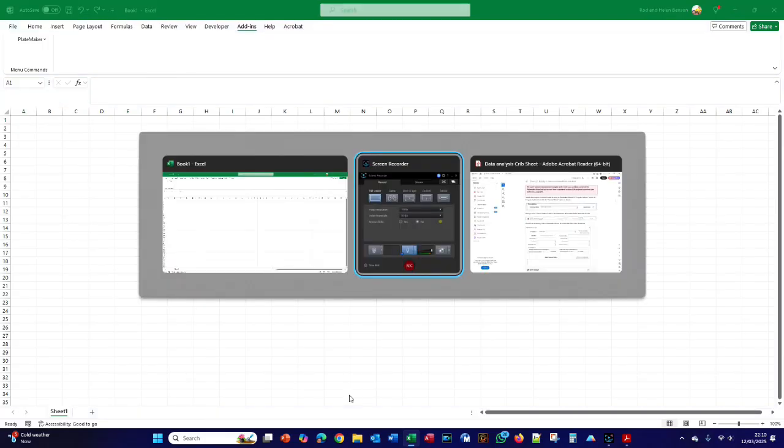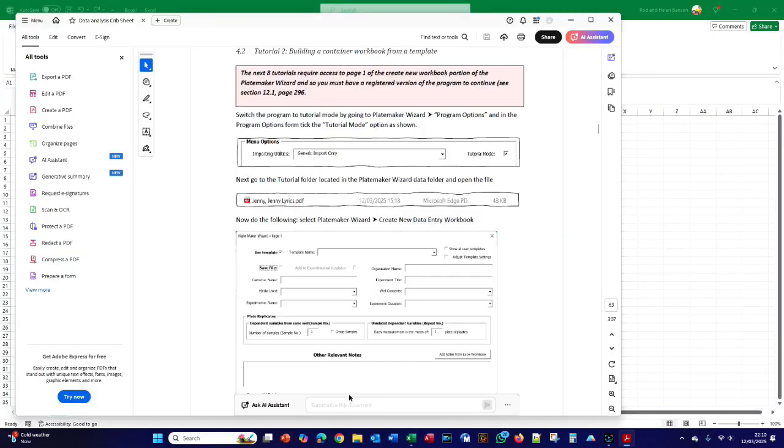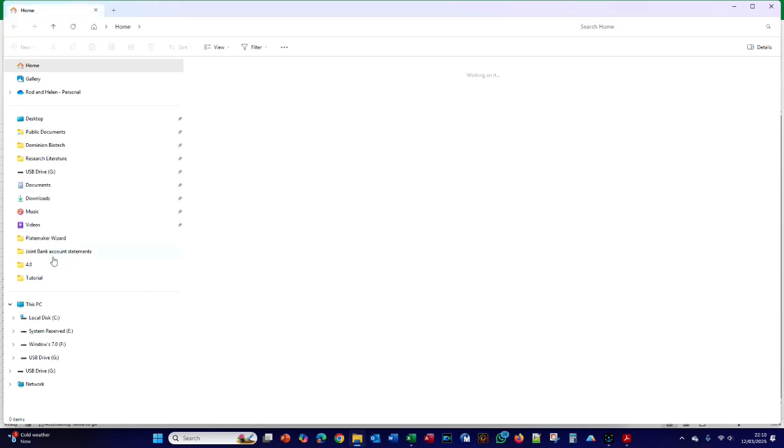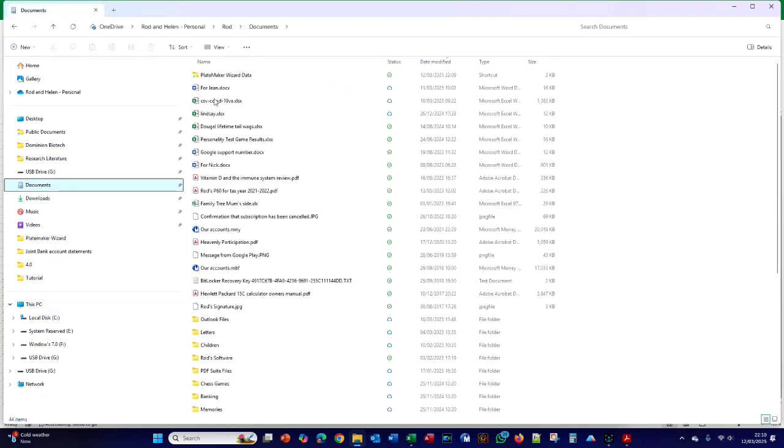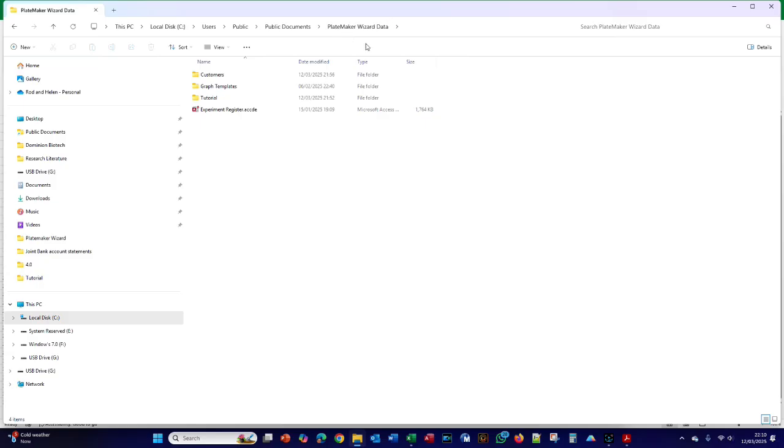So let's switch across back to our tutorial. And the first thing it's telling us to do on our crib sheet is to open the file Jenny Lyrics, which is located in the Platemaker Wizard data folder in the tutorial folder. So let's do that. So I click on here, I go to my documents, I use the shortcut to get to the Platemaker Wizard data folder, which is by default saved in the public directory on the computer if it hasn't been moved to a network directory.